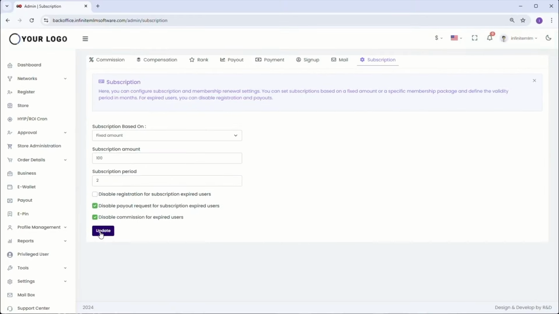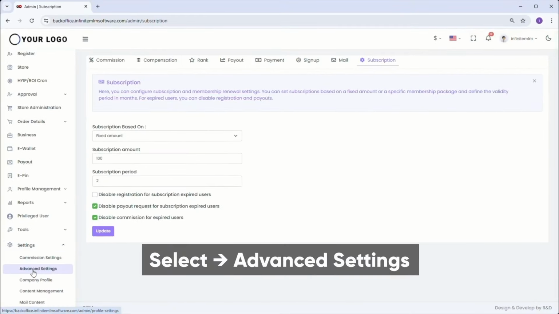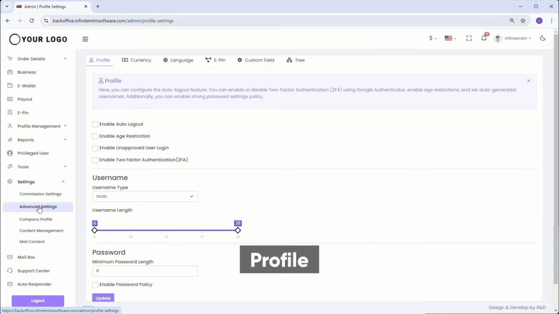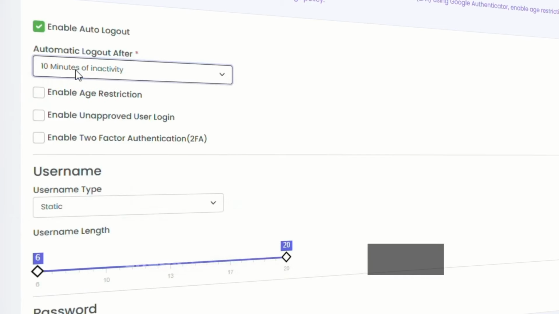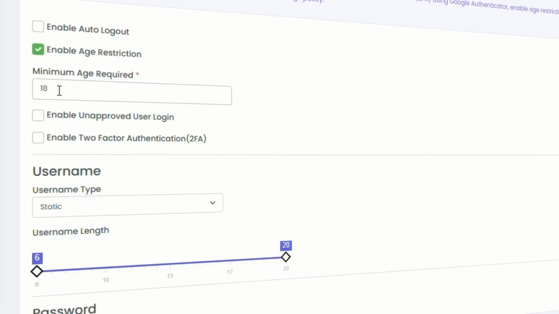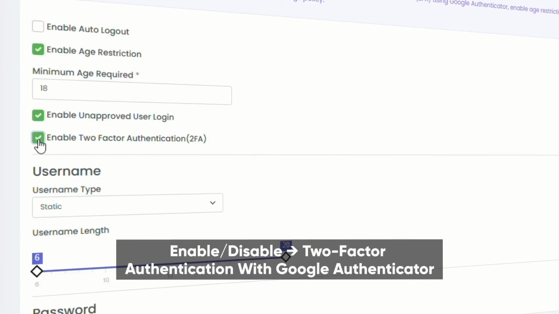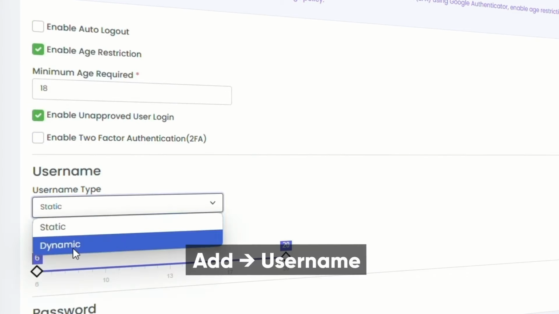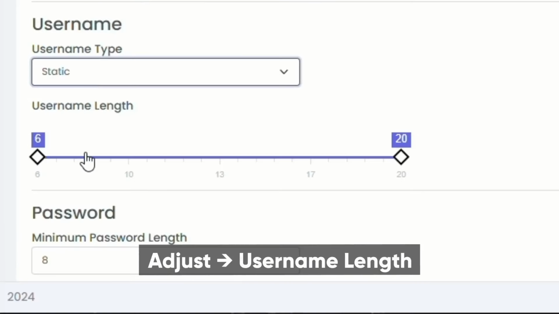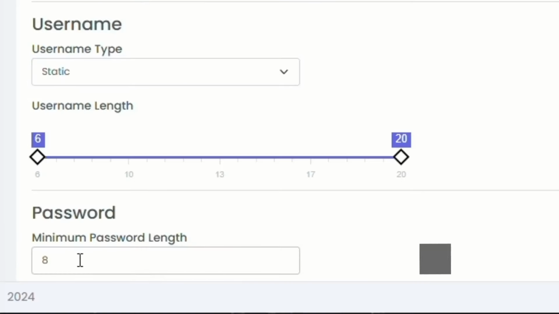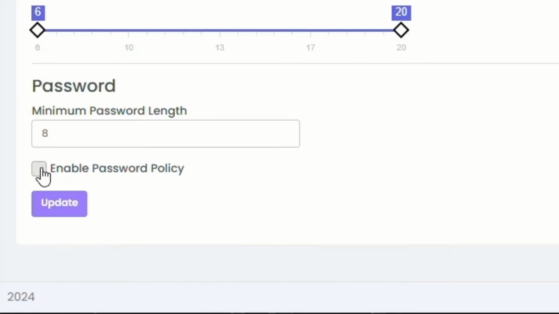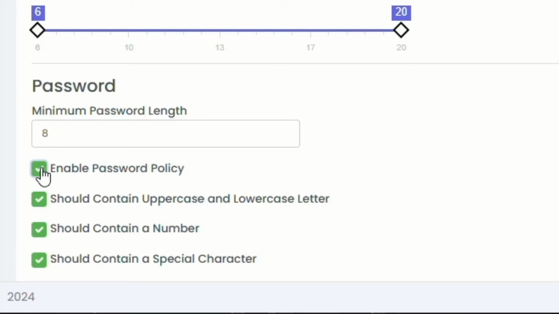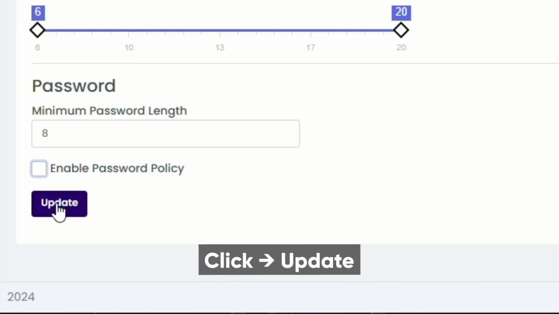Now, we move on to the second option in the settings, and that is Advanced Settings. When you select Profile Settings from it, you can manage the Auto Logout feature. You have the option to enable or disable age restriction, unapproved user login, and two-factor authentication with Google Authenticator. You can also implement a strong password policy. You can add username, adjust username length, set minimum password length, enable or disable password policy. Then enable or disable the following: should contain uppercase and lowercase letter, should contain a number, should contain a special character. After making the required changes, you can click the Update button.